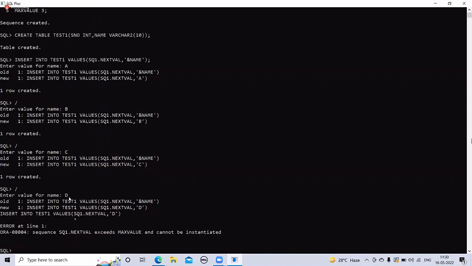It was giving some error. And what is the error, you can read here, guys: sequence sq1 dot nextval exceeds maximum value and cannot be instantiated. So already your next value exceeds. Yes or no? Already your sequence next value exceeds. So that's why we cannot go for that.